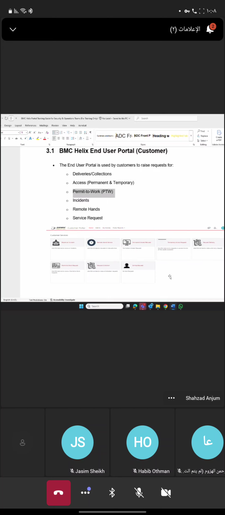If you can see, these tiles are available on the end user portal. So customers can use all these tiles. If they don't want to use something, let's say they don't want to use permit to work, we already removed this option from their end user portal. But apart from that, on the MOM side, they are still using this tile for permit to work.